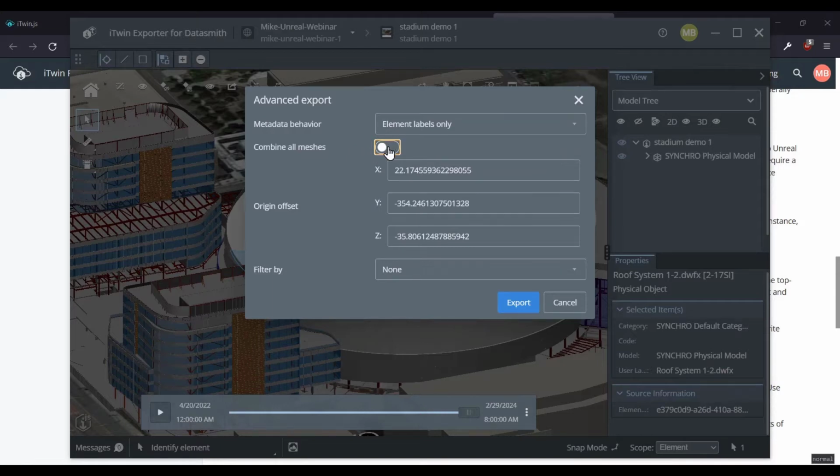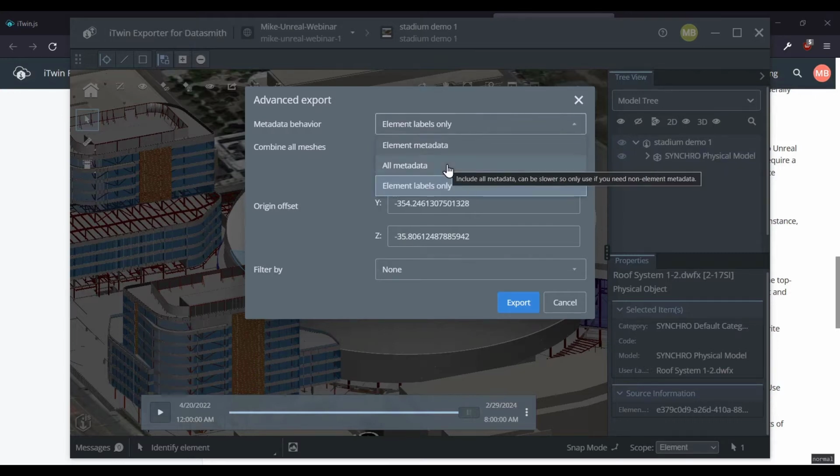So sometimes hiding parts of the scene or processing it differently, exporting it differently so that you can use Datasmith recipes might be useful depending on your use case. This metadata behavior only applies when you're doing the separate objects, when you're not combining the meshes.